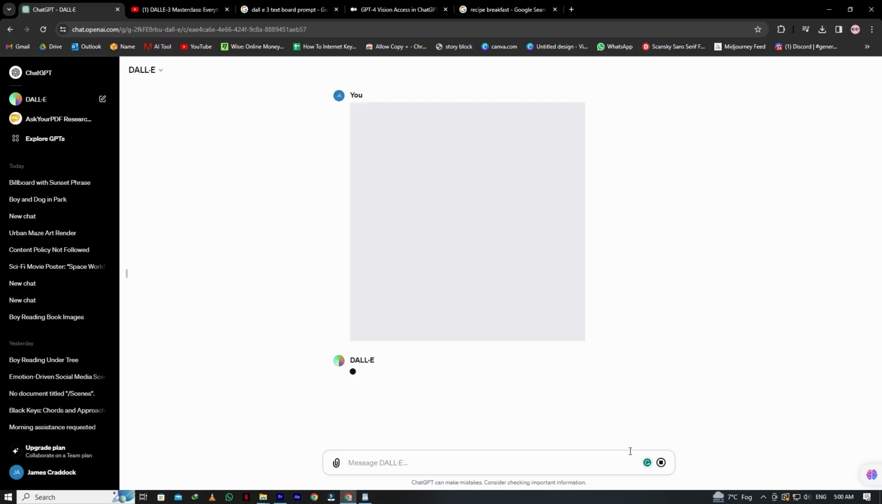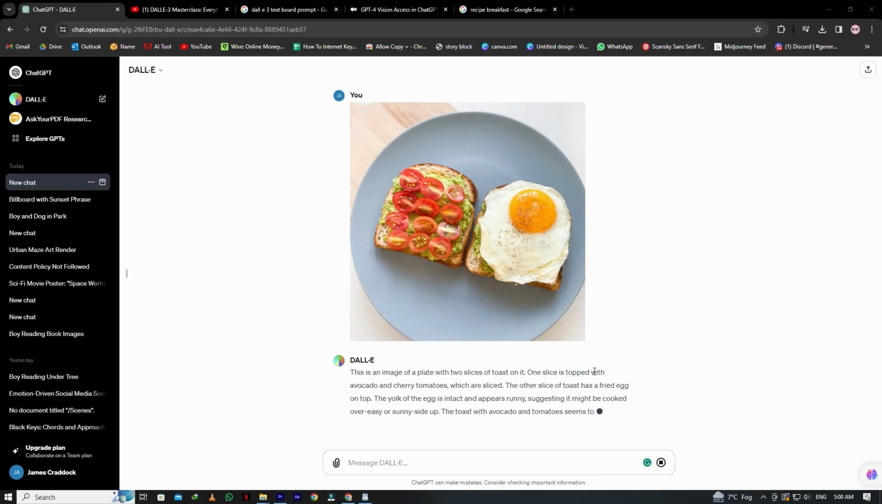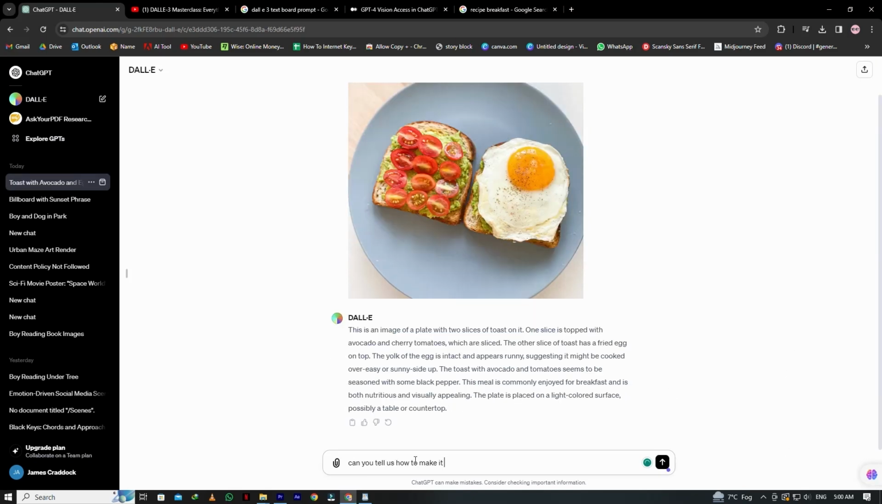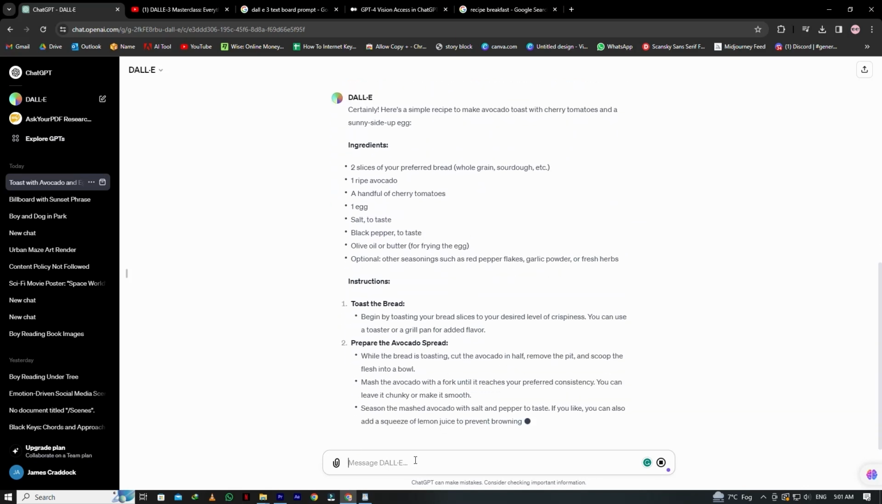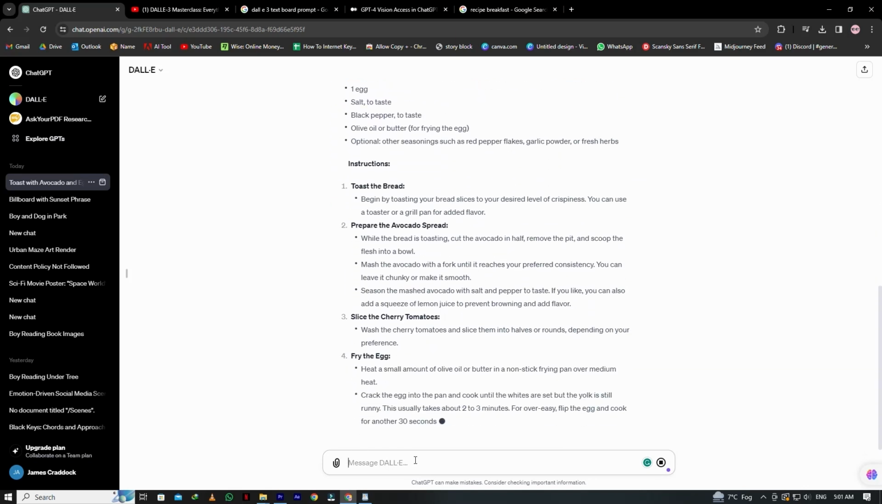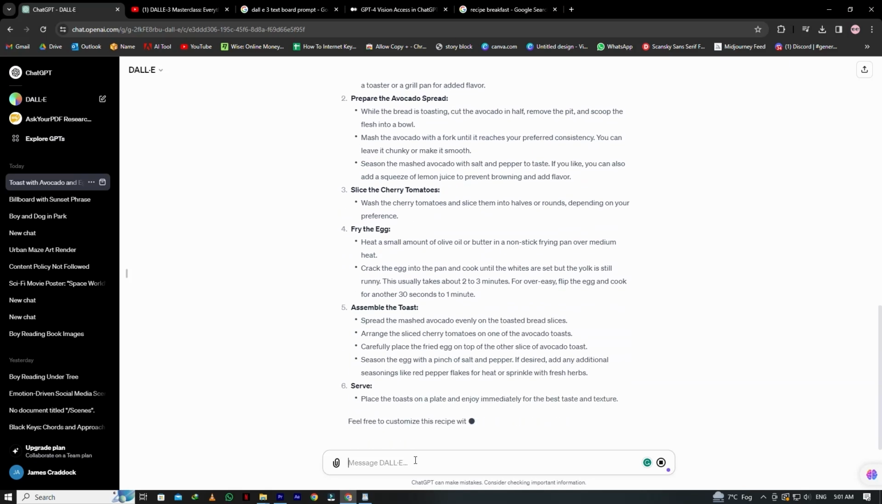Now we upload another image, like a breakfast dish, and now you can see the result. But we go further and give the prompt, "Can you tell us how to make it?" Oh God, it looks amazing. It gives all the details on how to make this cool breakfast recipe. So in this way, you can use this tool.